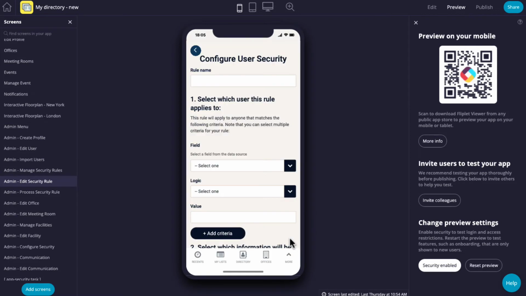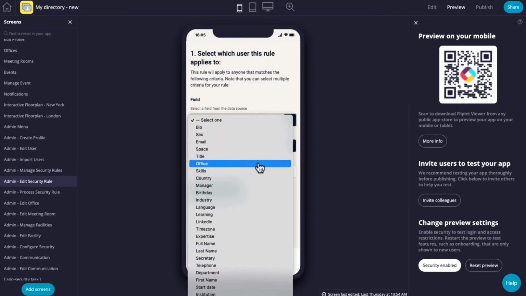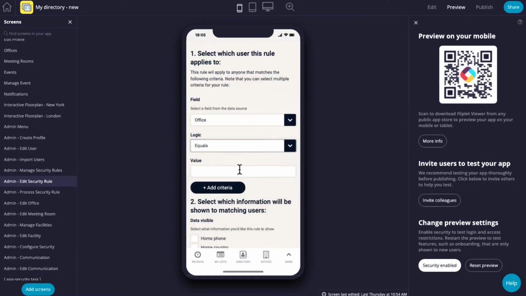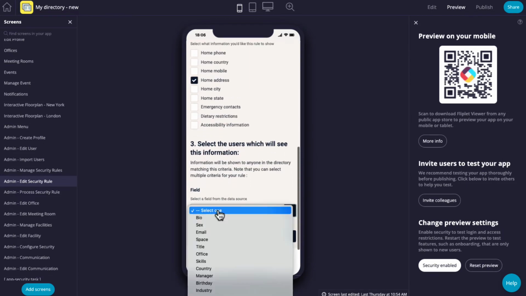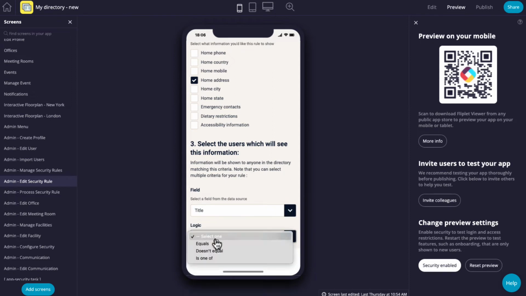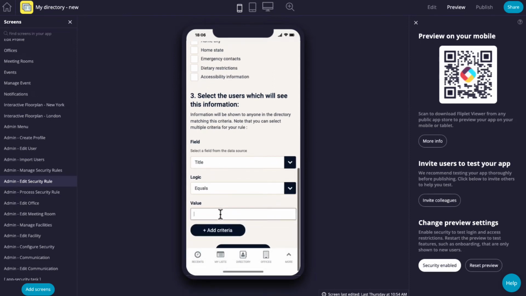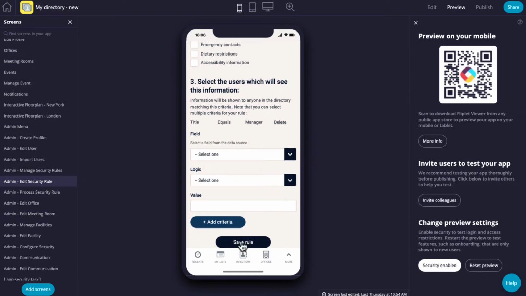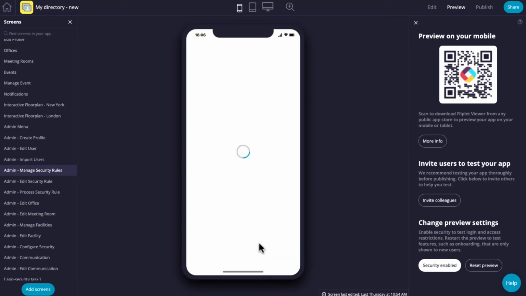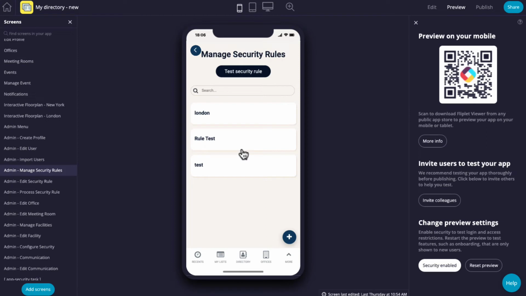So for example, you may want to set a rule that anyone in the office that is equal to London will have their home address visible to any user whose title equals manager. Once you've set your rule, you can click to save and the rule will be added to the list.